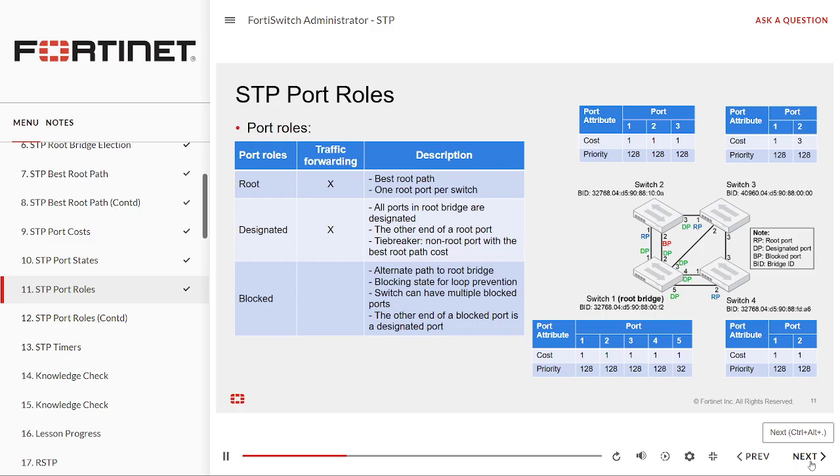When the other end of the link is another designated port candidate, the port on the link with the best root path cost becomes the designated port and the other the blocked port. Blocked: a port that connects to an alternate path to the root bridge. The port is in the blocking state to prevent loops. A non-root bridge switch can have multiple blocked ports. On an alternate link, there is one blocked port only, which means that the other end of a blocked port must be in the forwarding state.